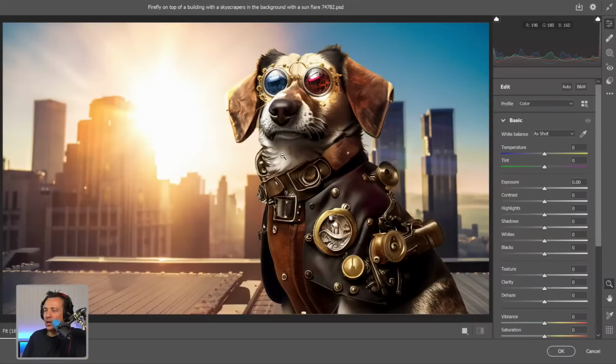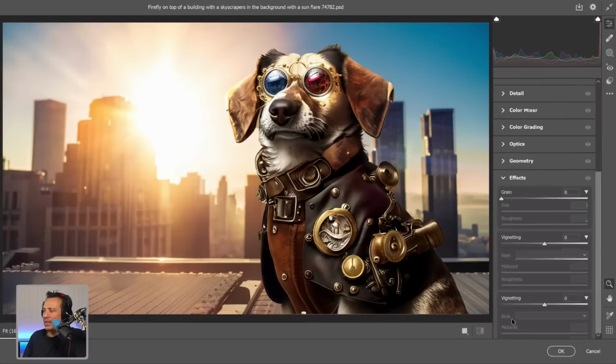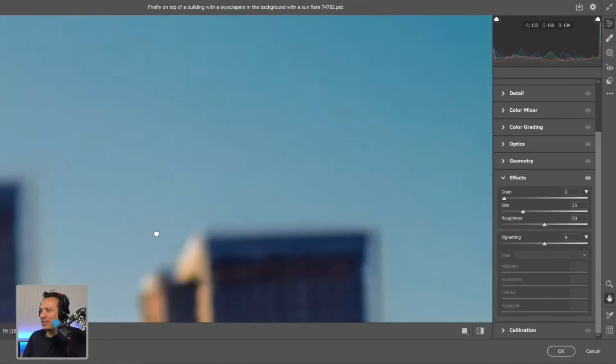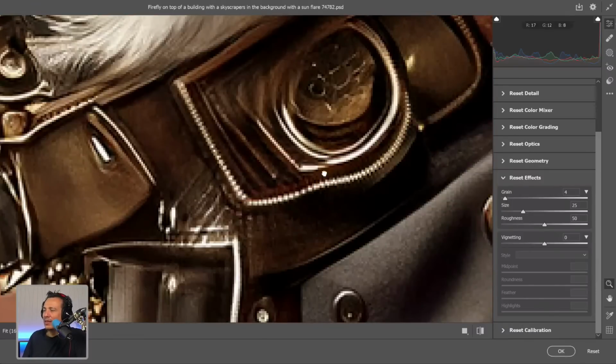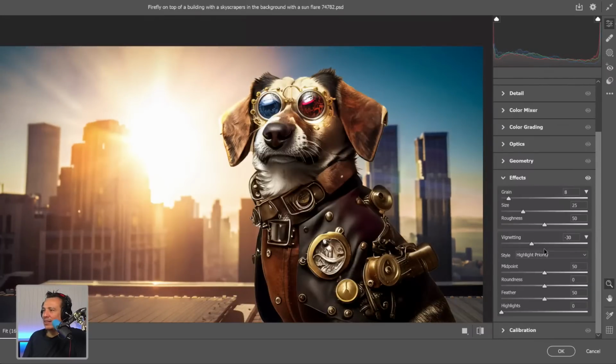I just wanted to work on this image as if it were a single image. And what I can now do is add effects like grain to make this look more realistic. We need to add a little bit of grain because in a real photo, you would see grain. Anything that is too smooth just doesn't look realistic and it looks very digital. So we're trying to make this look as realistic as possible. I'll add a little bit of a vignette.